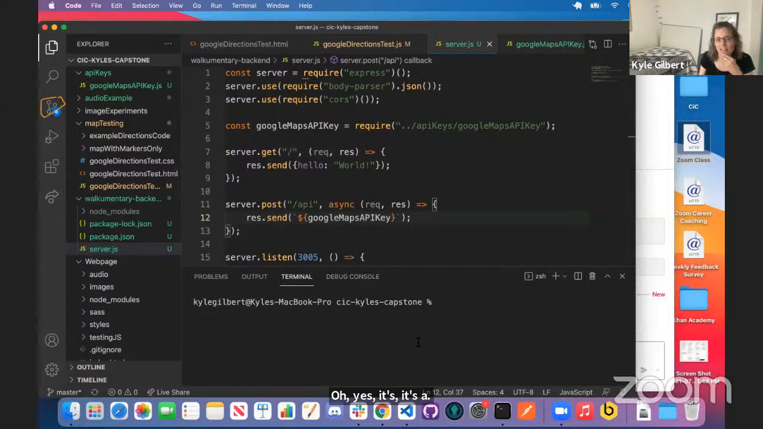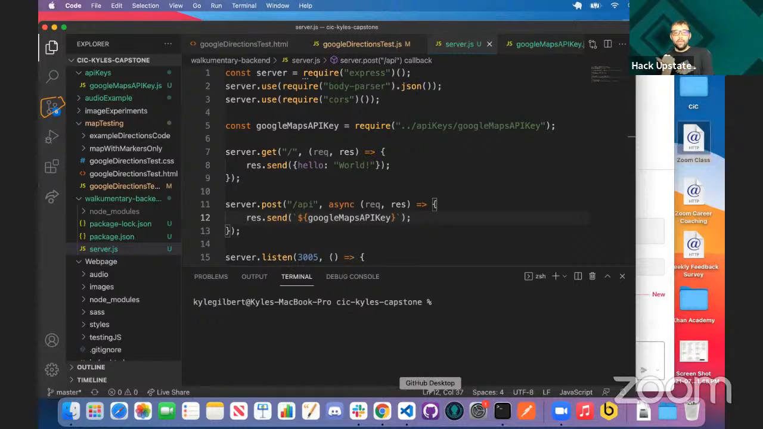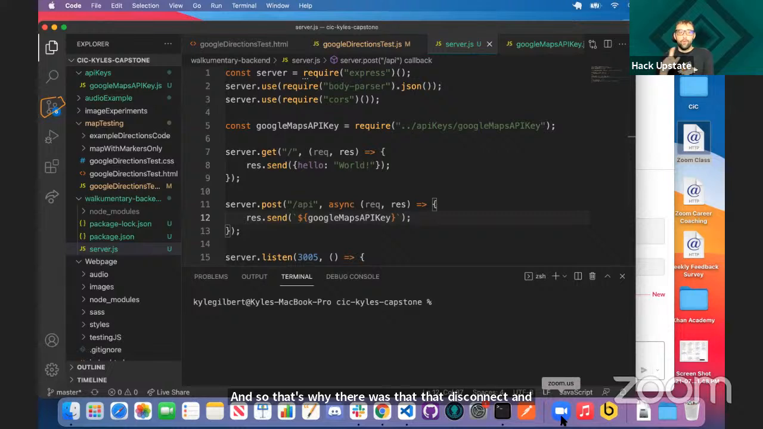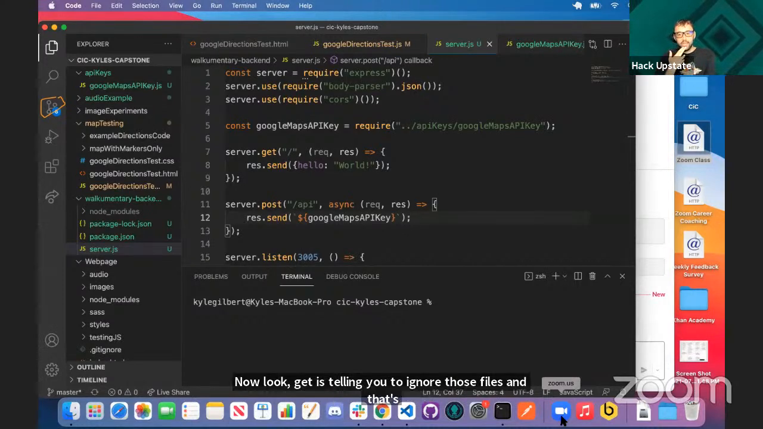Good. Okay. So you had your git ignore set up properly, but you didn't tell git to use the git ignore global file. And so that's why there was that disconnect. When you reran that command, it looked at your git ignore, and then we had to just tell VS Code like, hey, quit out, refresh. Now look, git is telling you to ignore those files, and that's why it updated.